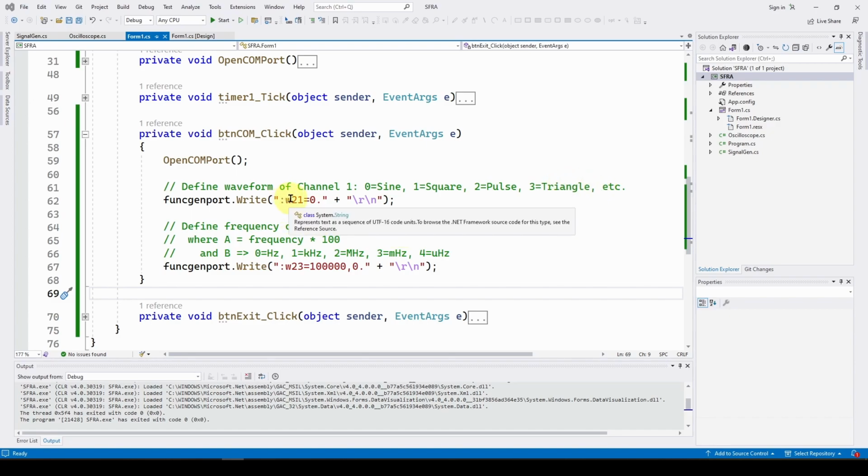So if we set it W21, we're saying we want the waveform for channel 1 to be 0, which is a sine. And then we have to add this carriage return line feed after it. And that should set the waveform for channel 1 to whatever we want, in this case, a sine.